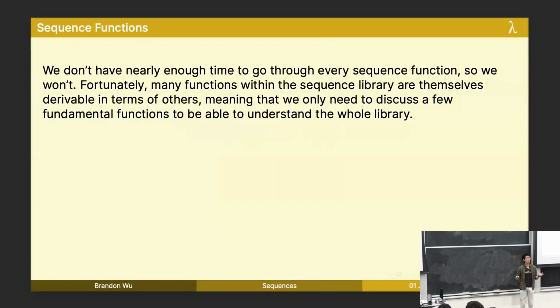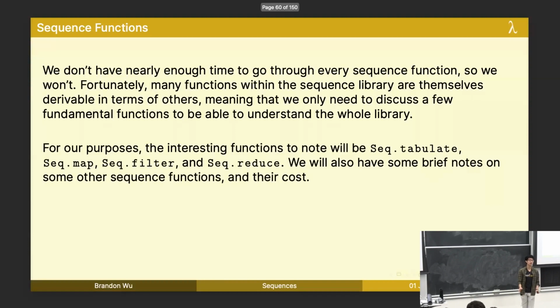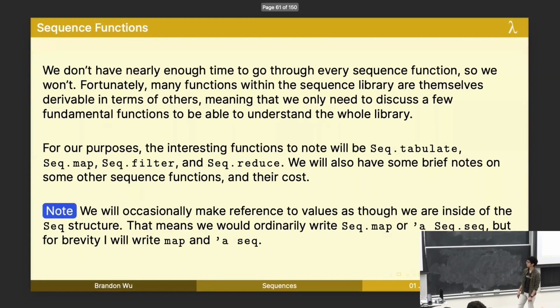I don't have enough time to go through all of them with you, so I won't. But a lot of the sequence functions are derivable in terms of the others, meaning that in terms of getting you thinking about the cost model correctly, which is all I care about. I care about you thinking about the cost way more than about the specific things they do. All I need to do is tell you about some core sequence operators, and then you'll understand the whole library. So some interesting functions we'll be looking at are this tabulate thing, map, filter, reduce, and a few other things. So this reduce thing comes up again. And then I'll also talk a little bit about some other ones.